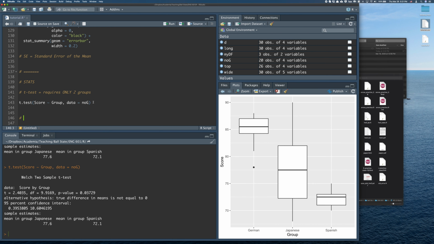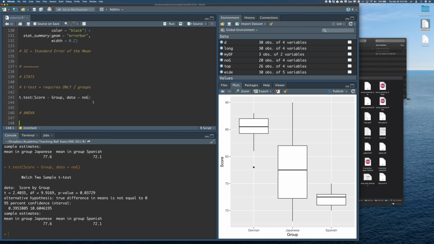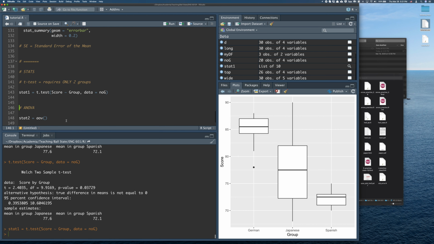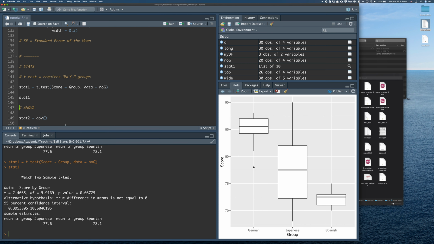Finally, we can run an ANOVA. And ANOVAs can be run using the aov function, which stands for analysis of variance. And this time I'm going to assign it to a variable. Let me call it stat2. In the T-test, I'll call it stat1. Of course, if you run it like that, now you have to run stat1 here to get the output. So the nice thing about having a variable and assigning your statistical test to that variable is that you can refer back to it later on in the script.